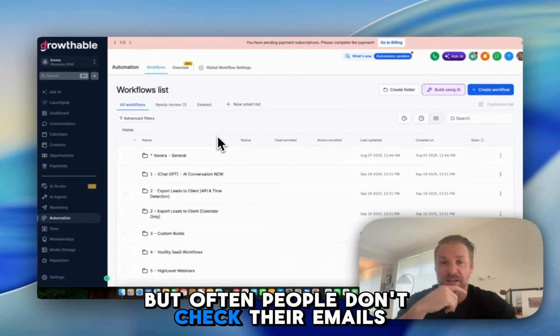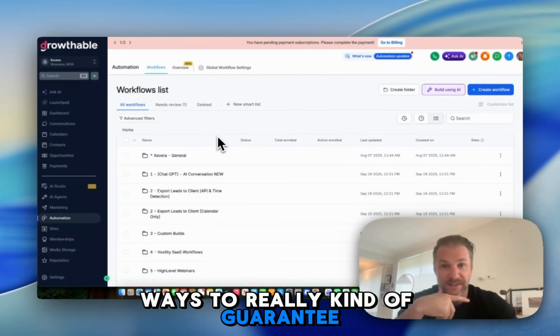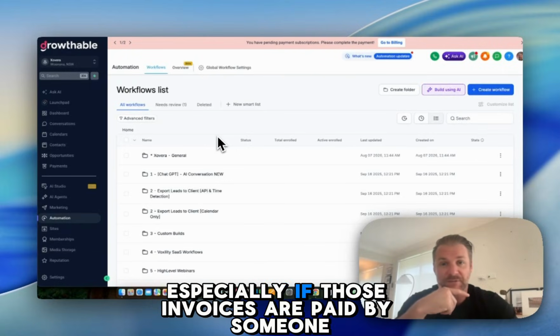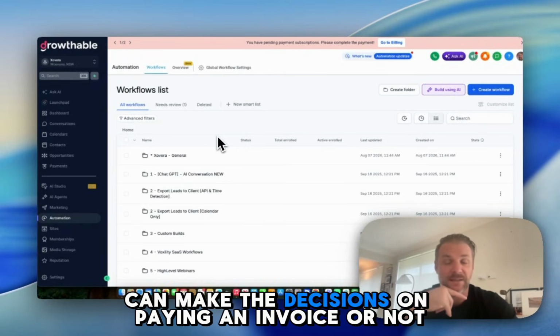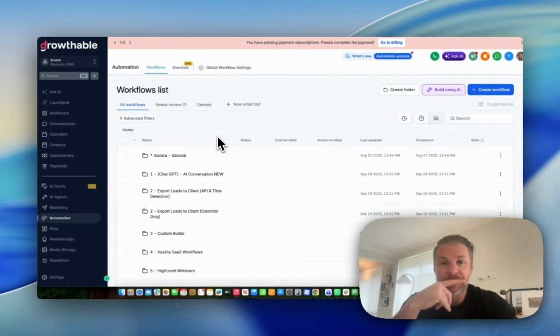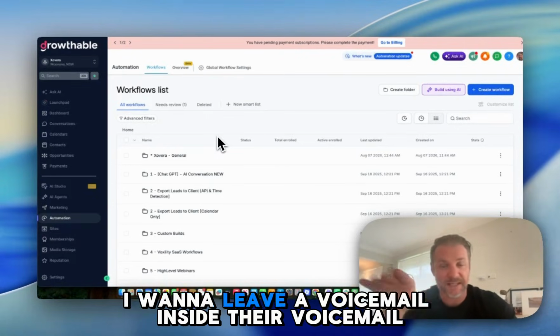But often people don't check their emails. It's kind of one of the only ways to really guarantee that someone's not going to read it, especially if those invoices are paid by someone other than the person who can make the decisions on paying an invoice or not. So I want to call the person, and I don't want them to pick up. I want to leave a voicemail inside their voicemail.